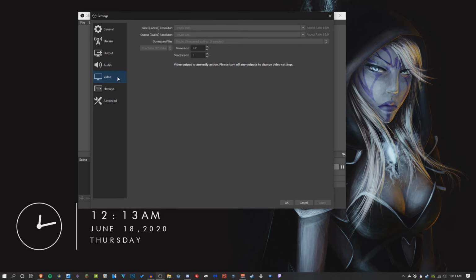So the video, this is probably one of the most important things as well. Put your base and your output resolution at the resolution you want to record in. So let's say you want to record in 720p. If your computer can't really handle a full 1080p at 240 FPS, downscale this to 720p, or change the numerator value of the FPS to a lower number.